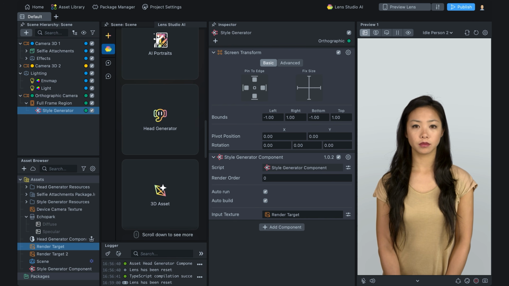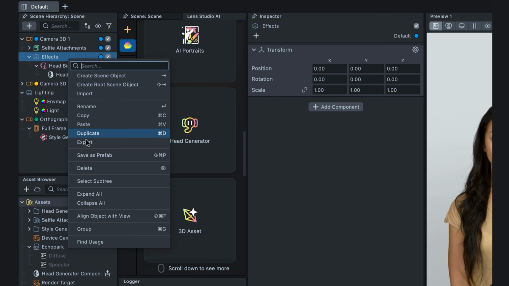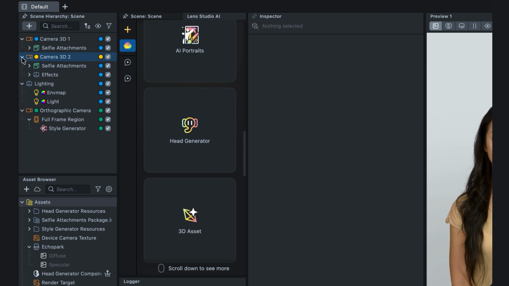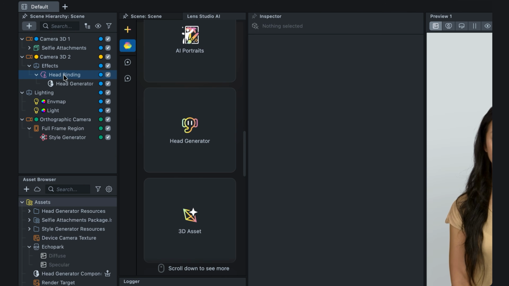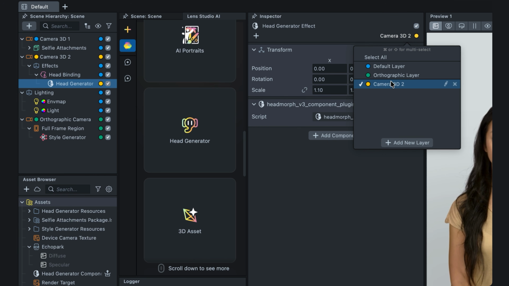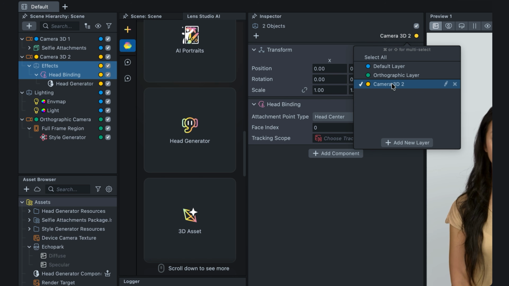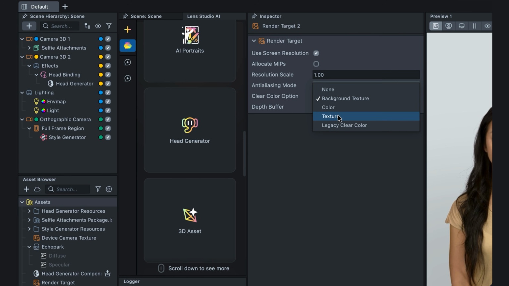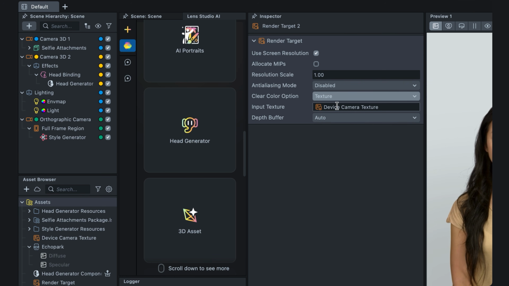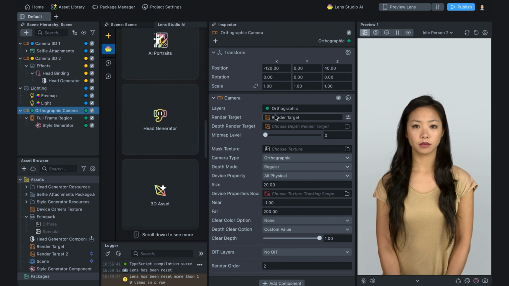Next, let's clean up our cameras. Remove the duplicate head generator from Camera 3D1 and remove the duplicate selfie attachments from Camera 3D2. Make sure you assign your new render layer to the head generator effect. To link everything together, select Render Target 2 in the Asset Browser, set the Clear Color option to Texture, and choose the original render target as the input texture. Then, set the orthographic camera to Render Target 2.